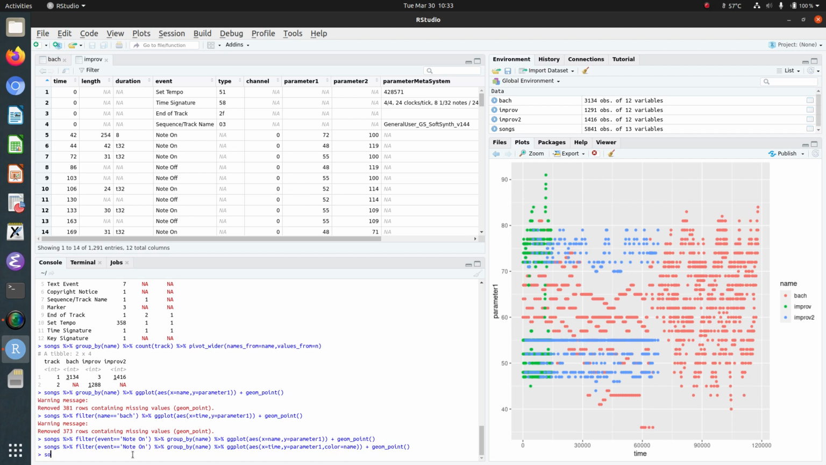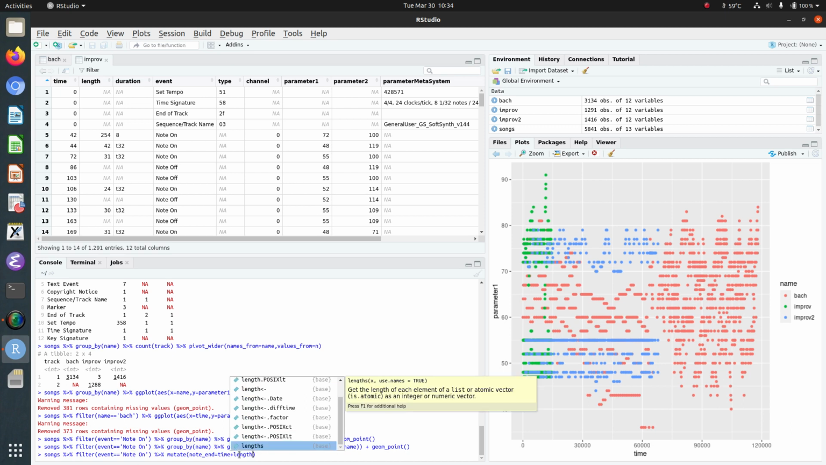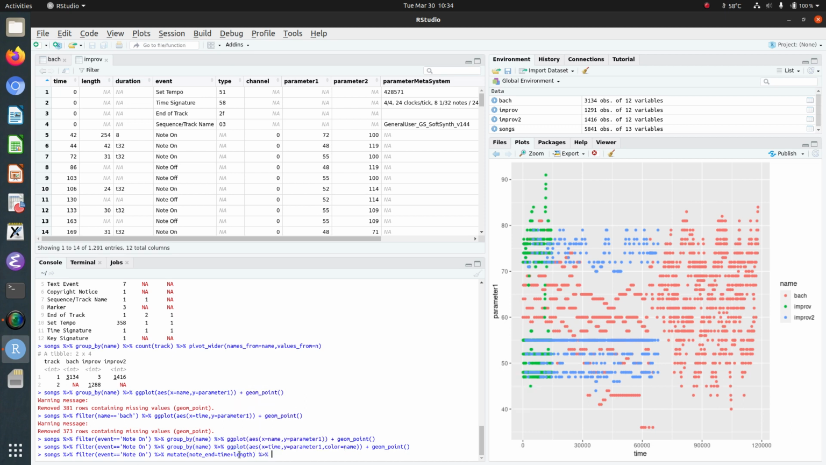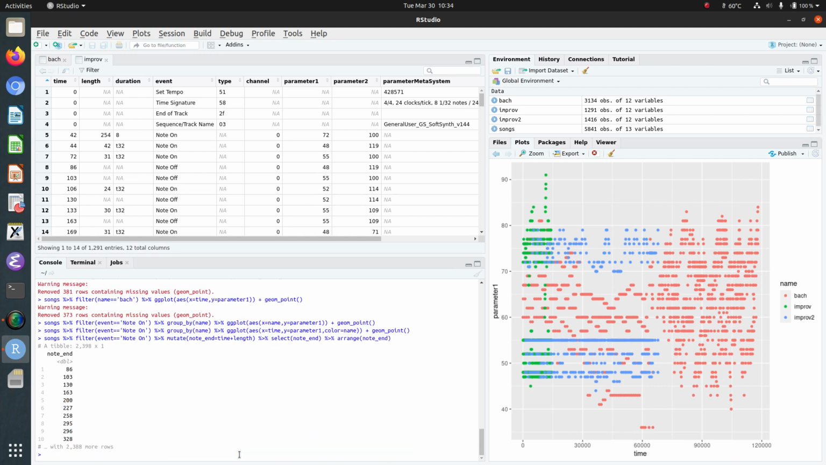Let's take a look. Let's take a look at the note on events, and let's make a new column, which is the note end time, so we can compare that. Well, that should be the time column plus the length column. And let's just pick out the note end column that we just created, because otherwise things get a little too busy. And let's sort these. Okay, so those are the note ends.